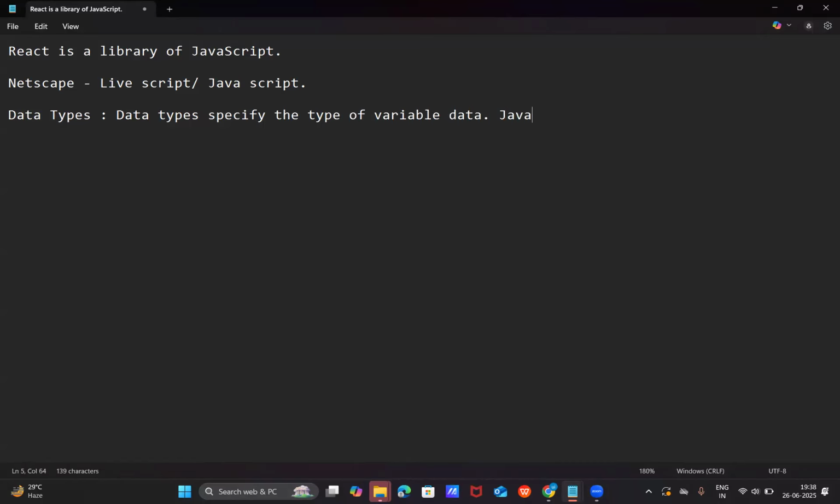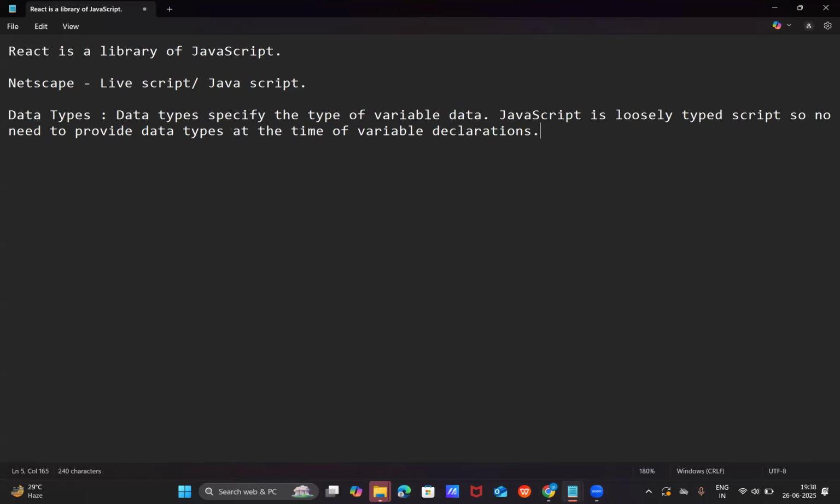JavaScript is a loosely typed script, so there is no need to provide data types at the time of variable declarations. At the time of variable declarations, we need not provide data types because it is a loosely typed script.